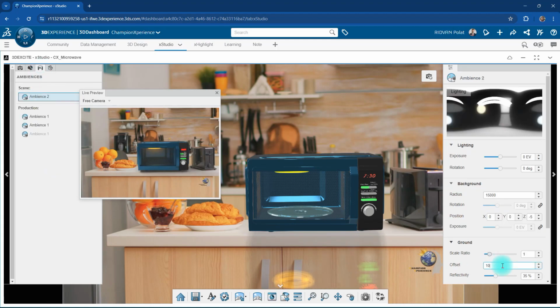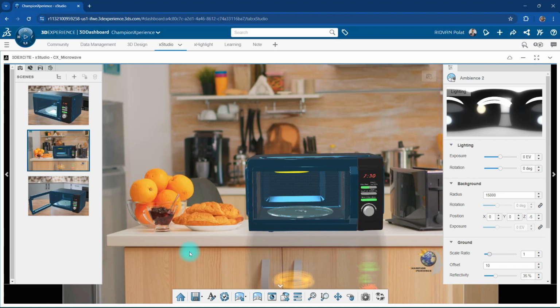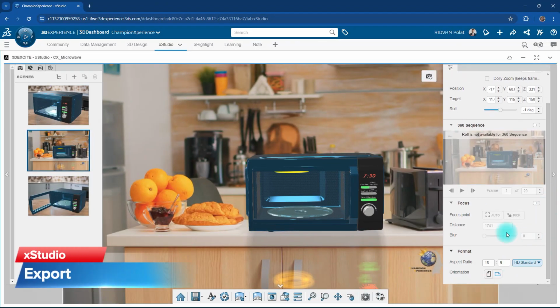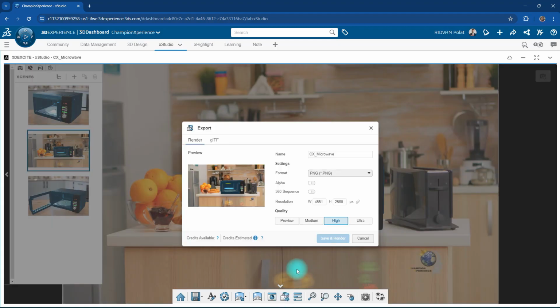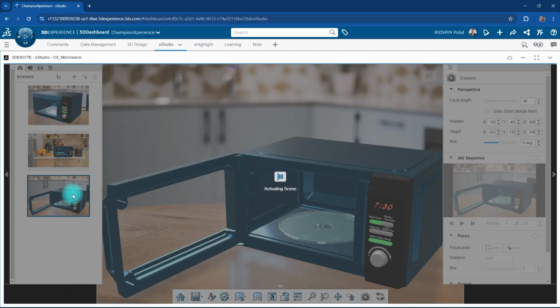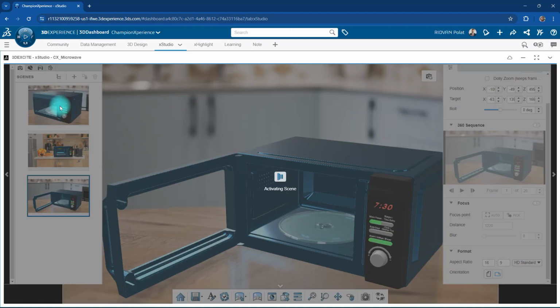Following necessary adjustments to the ground offset, we update the camera settings and save our project. Prior to rendering, we adjust the aspect ratio to 16:9 and initiate a high-quality render job at Ultra HD resolution. We replicate the identical steps to initiate rendering jobs in the remaining scenes.